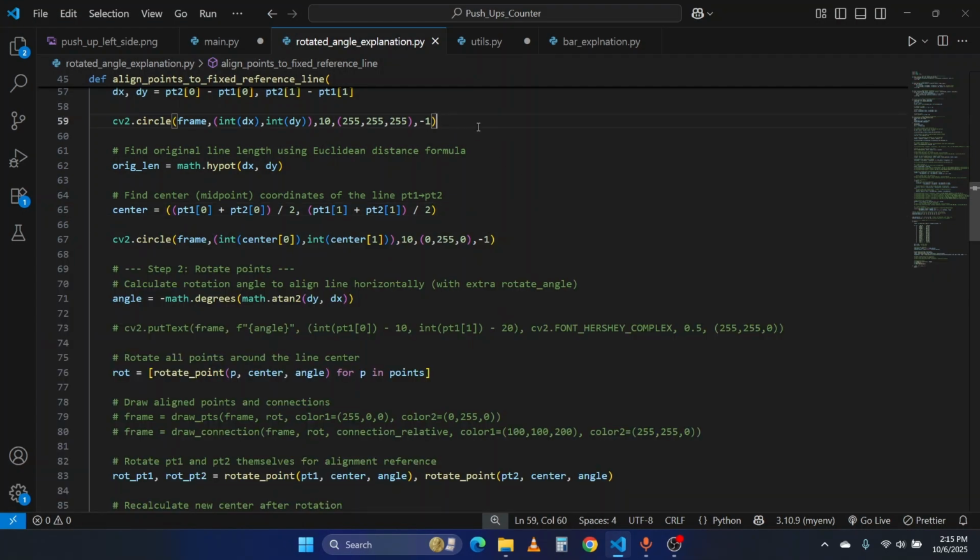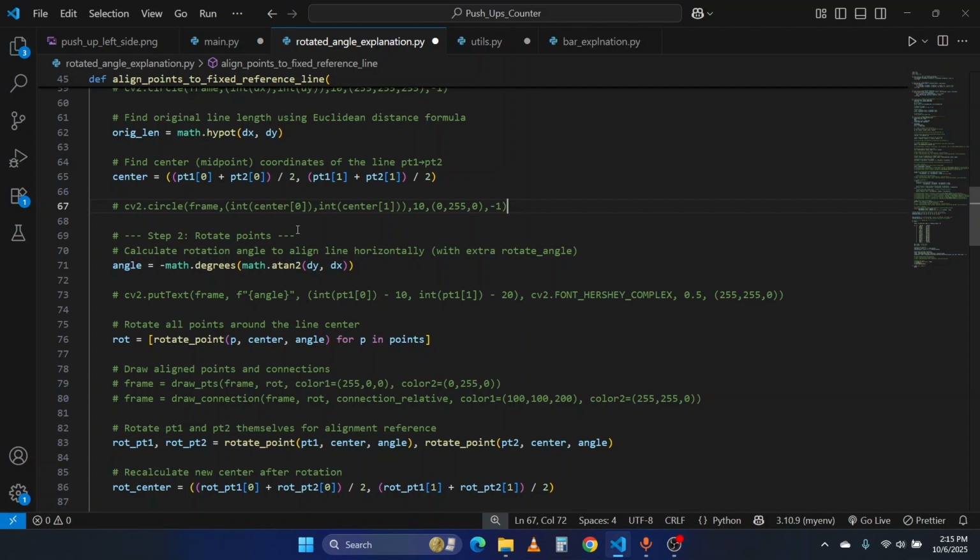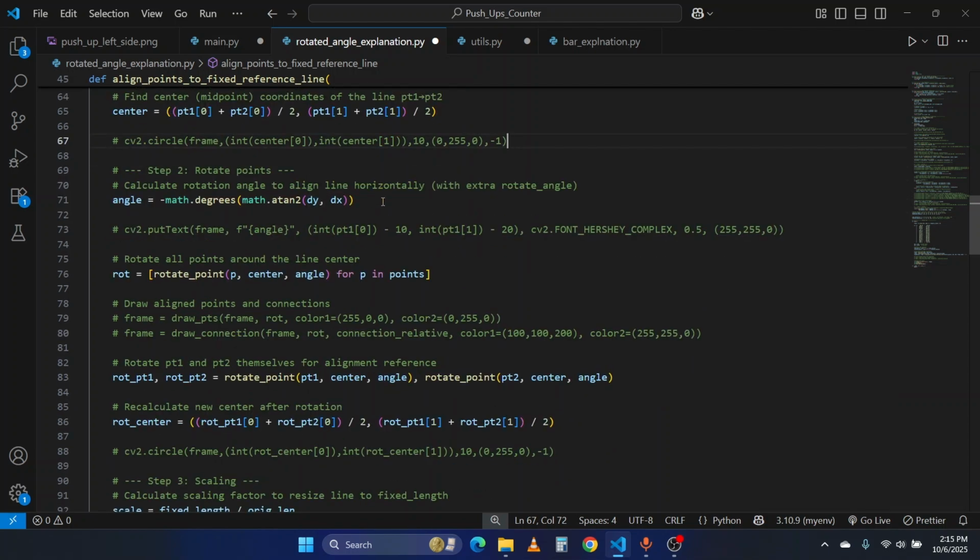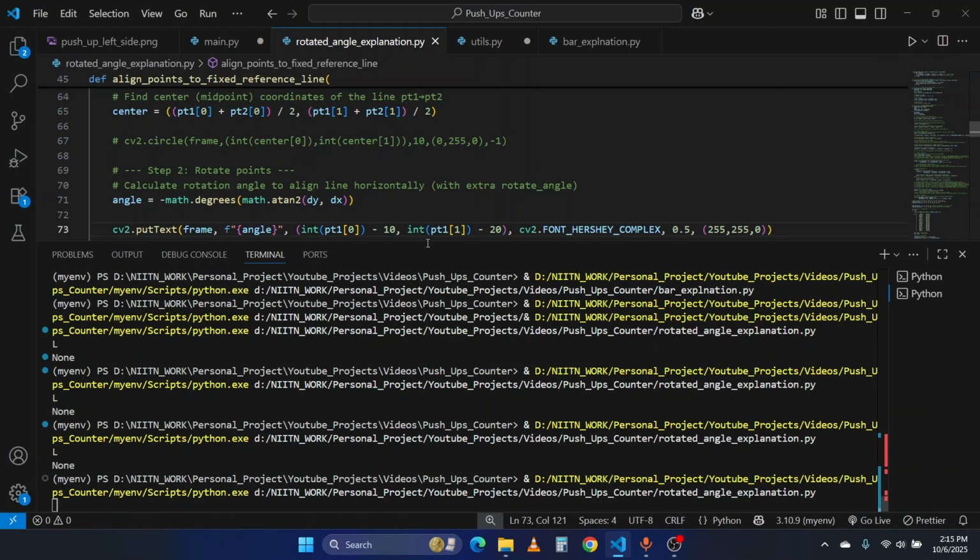Now let me comment this out. We don't want to display dx and dy, and we also do not want to display the center. I have already explained that. After calculating the center, we have to find the angle. We pass dy and dx, and we calculate the angle. The angle is calculated using dy and dx, the direction vector.